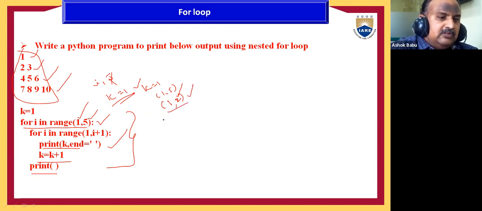Now we need to print k. What is the k value? The k value is 1, therefore it will print k as 1. Then come down to the next one, k is incremented by 1. Now the new k value is 2. Whenever k equal to 2, again it comes back to the outer loop, for i in range 1 to 5, and now the i value is 2, so 2 plus 1.